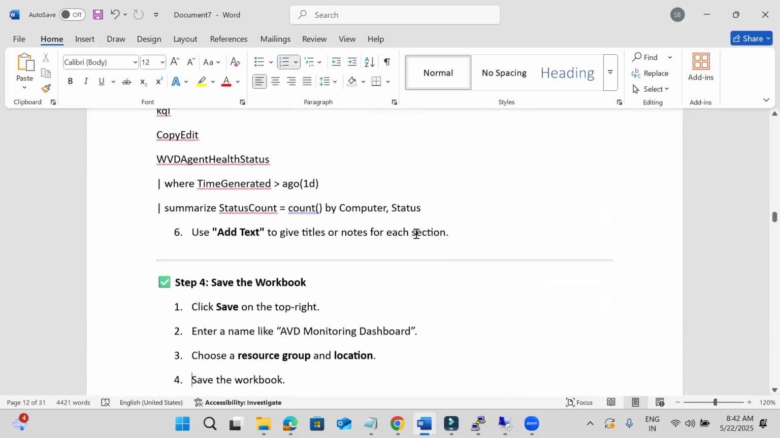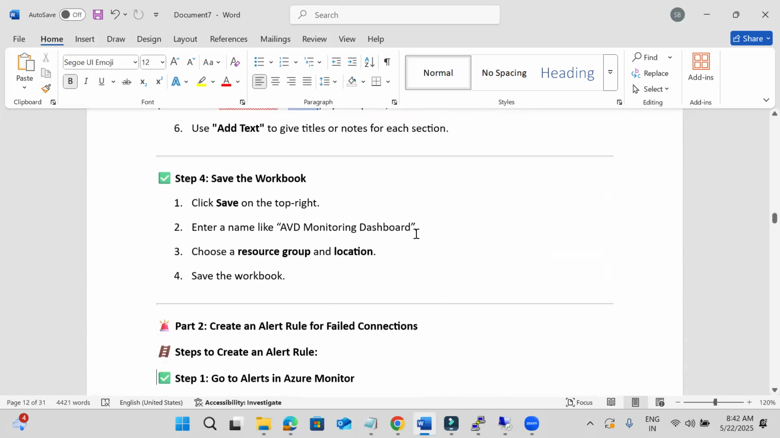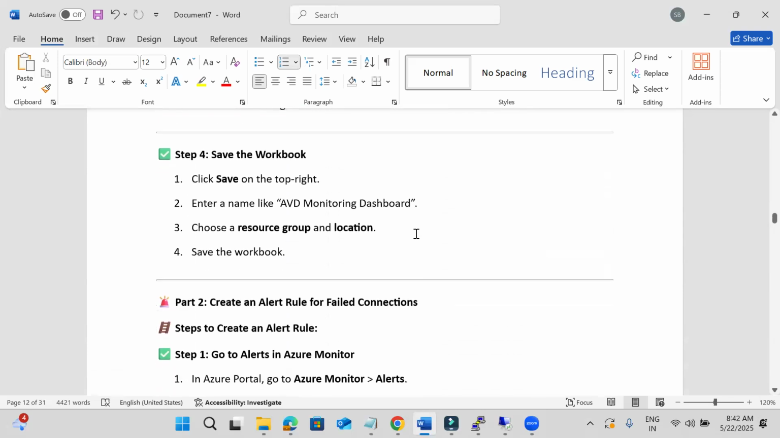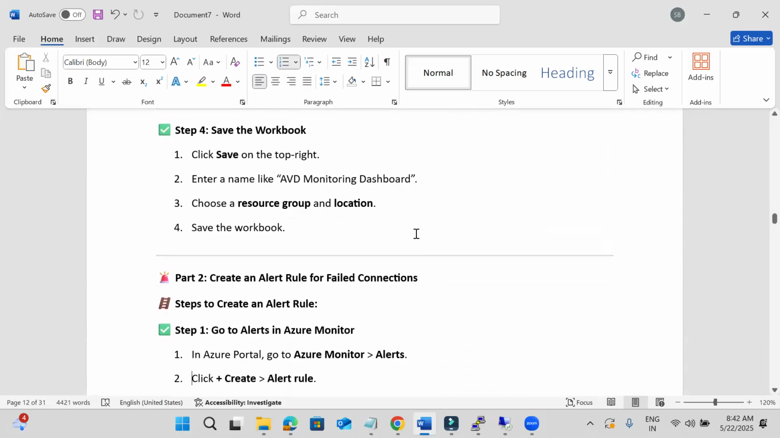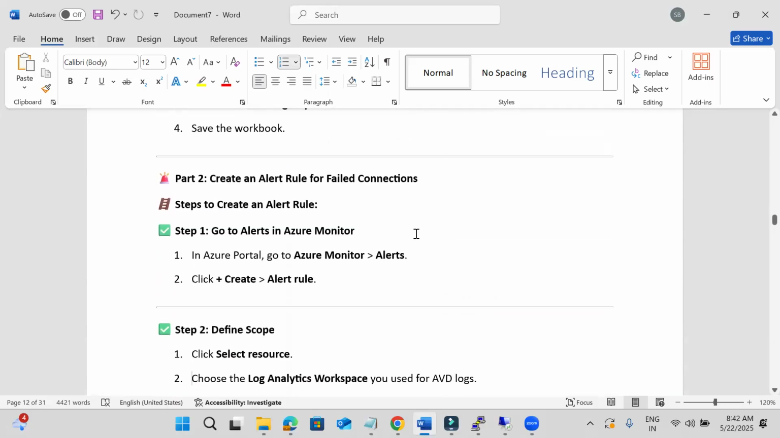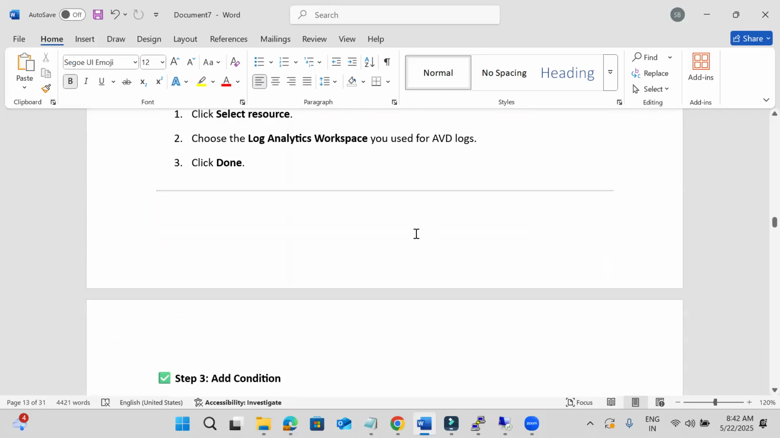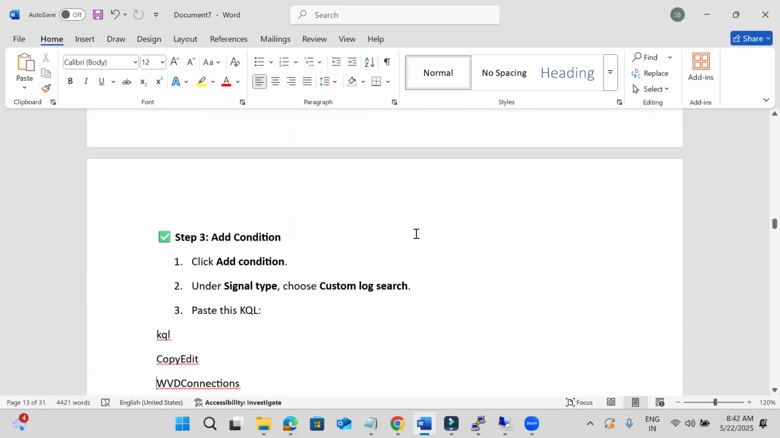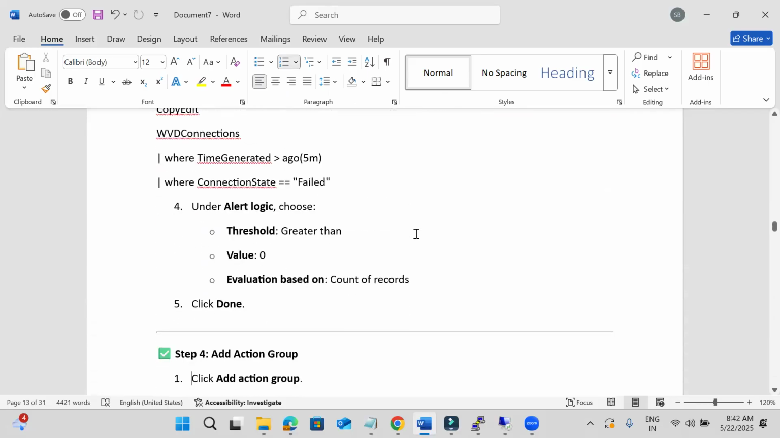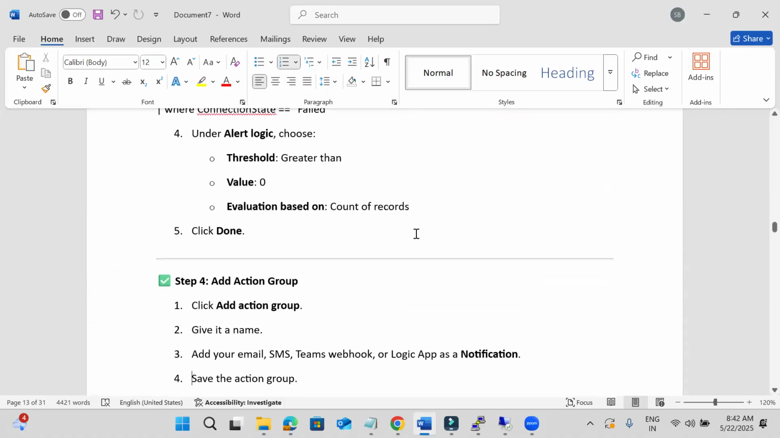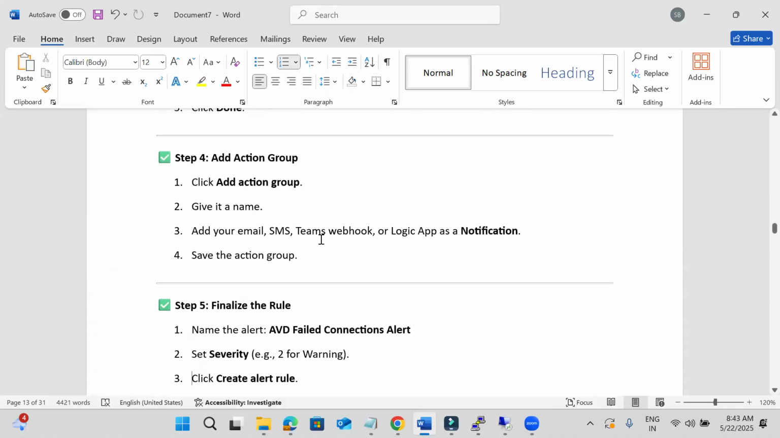So like this, we can save different workbooks. Then we need to save the workbook. Then we can also configure an alert rule. In the alert rule, based on the condition, we specify the alerts, and in the action group, we can send a notification also.